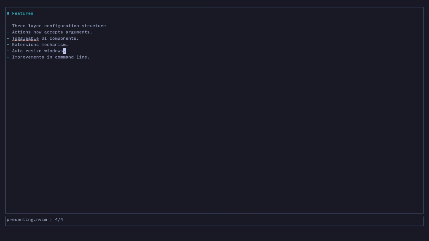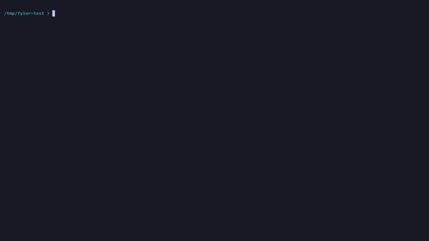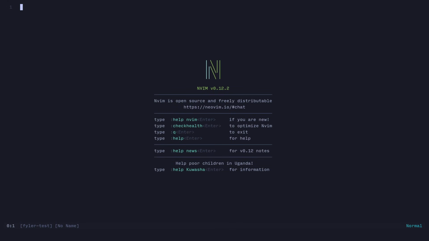So these are the things that I want to explain for this rewrite before making the release. But before ending this video, let's try to do some file system manipulations. So this is an empty directory. As you can see, there is nothing in this directory. It's a temporary directory just for this demo.